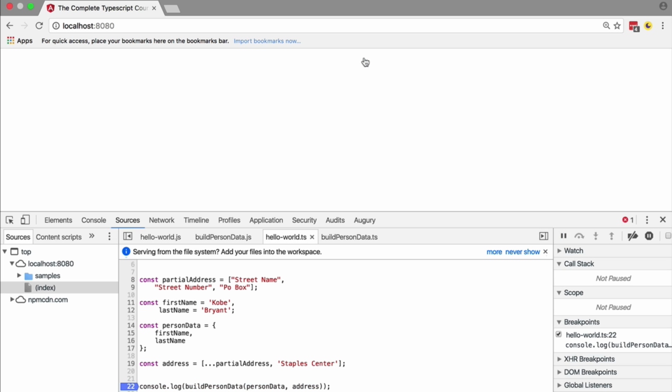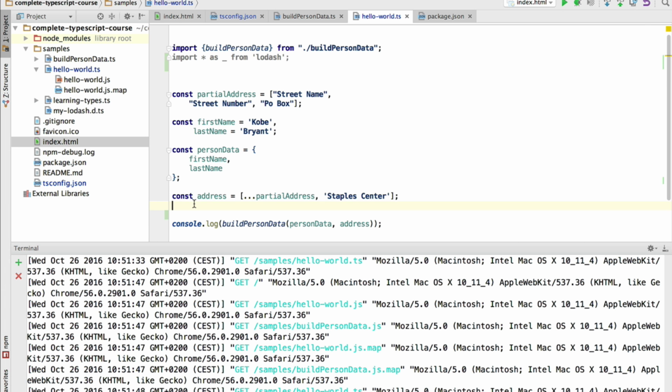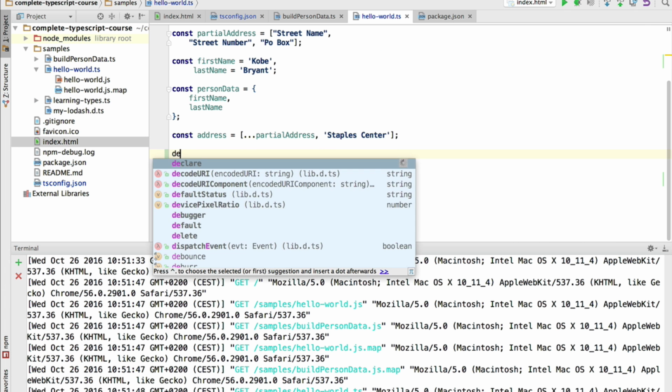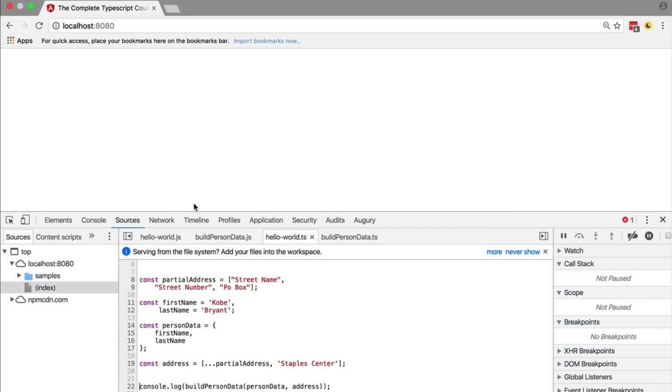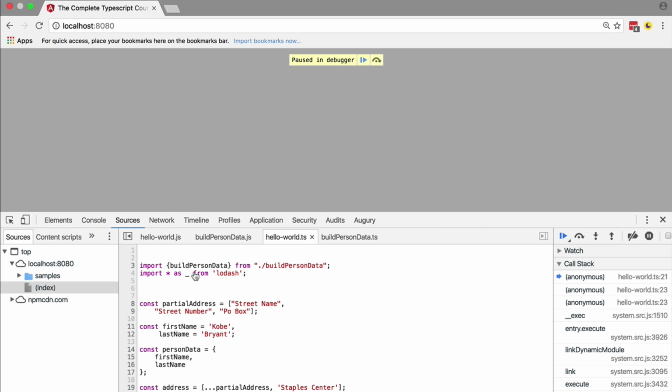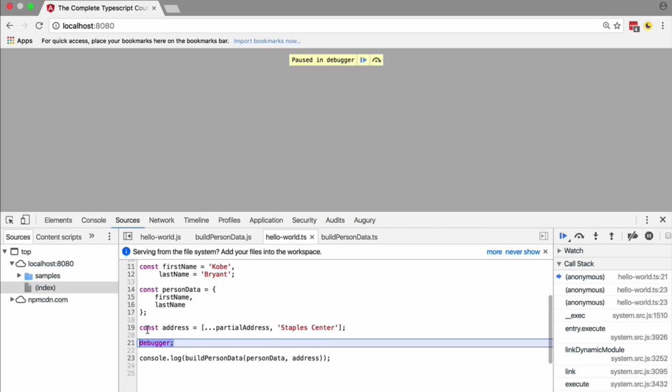So I will release here the breakpoint and I will remove the breakpoint here from the browser. We are going to go back to the code and we are going to learn how to add a breakpoint programmatically. For doing that, we simply add the debugger statement. So a single line ending in a semicolon, this will trigger a breakpoint in the browser. So let's switch over to the browser and reload the page. We can see that the debugger statement indeed triggers a programmatic breakpoint.